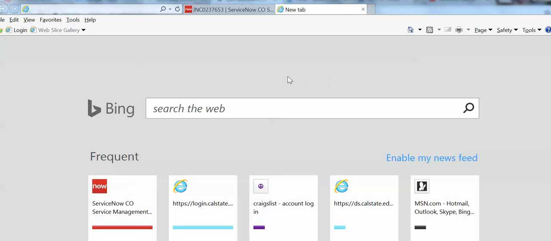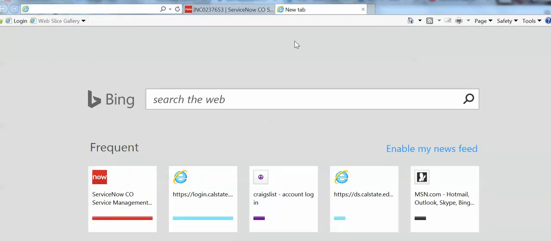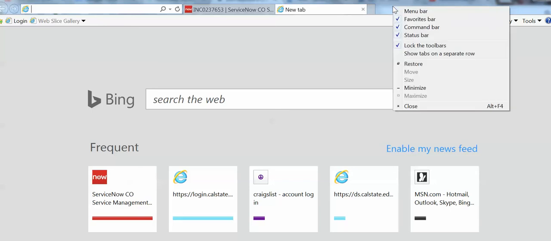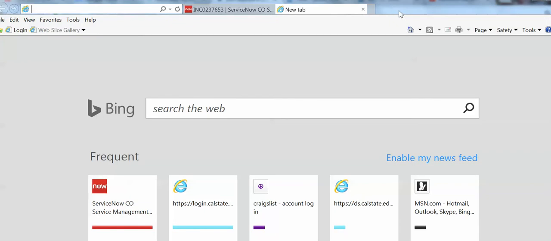Also, you can go to, let's see, I'm going to make it disappear again. Okay, it's gone. Now if you right click on the top area here and you see your menu bar is off, it hasn't been checked. If you check it here, click on it, and you will see your favorites bar come back. Here you go, it's come back. So at least a couple of ways you can do it.